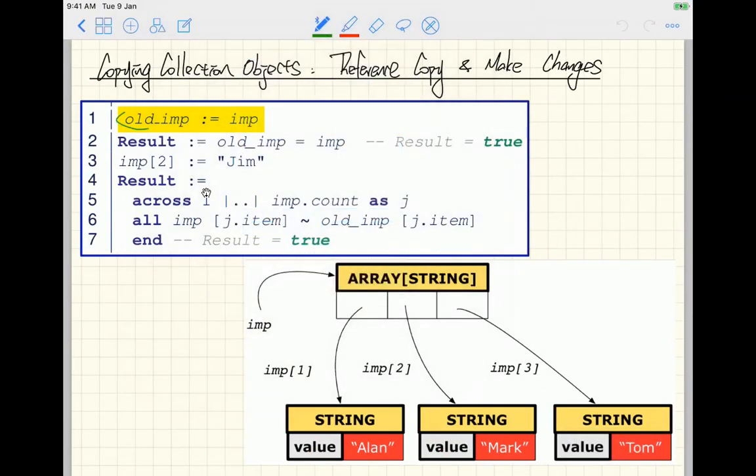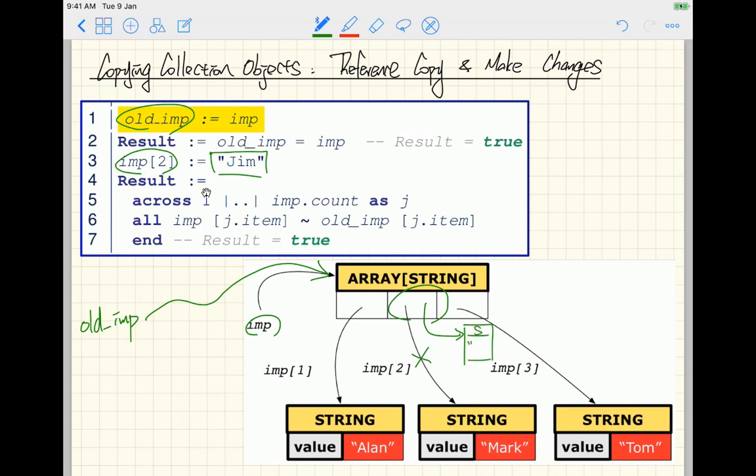So when we say old imp is assigned to imp, that means we got old imp over here that is pointing to exactly the same object over here, right? That's how we got aliasing. So now when we say imp at position 2 is assigned to Jim, we're basically saying imp at position 2 is assigned to Jim, right? Well, to be more precise, rather than pointing to the object called Mark, we are really trying to point to a new string object over here, and then it's for Jim.